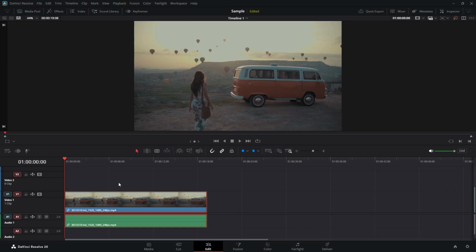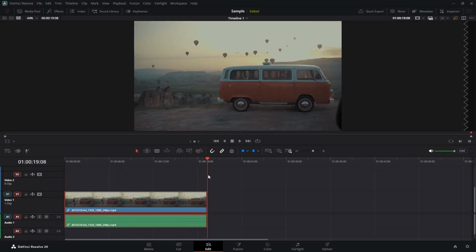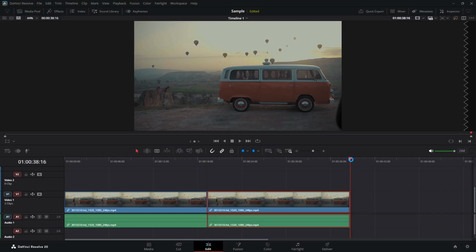Next, you'll want to position where this duplicated clip should go. Look for the vertical playhead line in your timeline and drag it to the exact spot where you want your duplicated clip to appear. This gives you precise control over placement. Once you position the playhead, press Ctrl-V on your keyboard. Your clip will instantly appear at that location, maintaining all its original properties and effects.